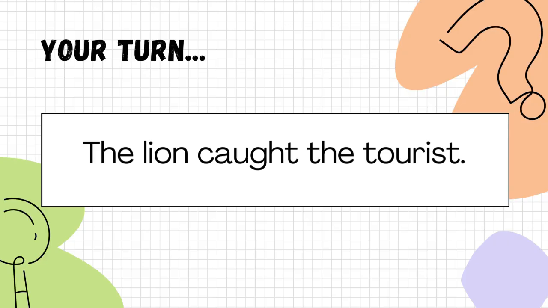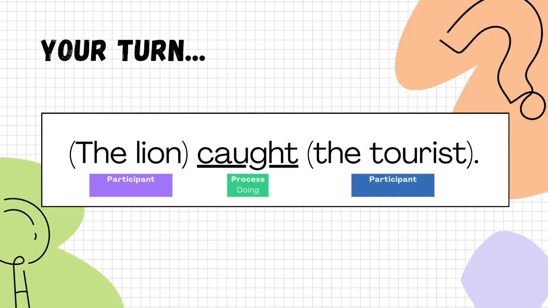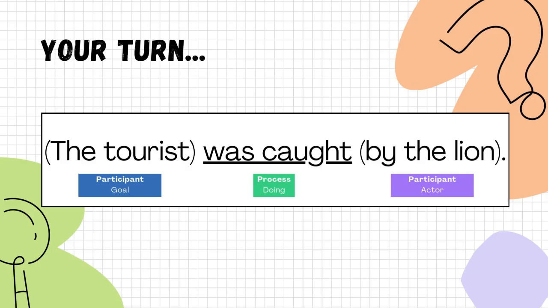Pause the video to give yourself more time. Okay, here's the answer. Caught is a doing process, and the lion and the tourist are participants. So, which participant is the actor and which is the goal? The lion is the actor, and the tourist is the goal. If we flipped them to create a passive sentence, the tourist was caught by the lion, the lion is still the actor, even though the word order has changed slightly. The lion is still the one doing the action of catching.